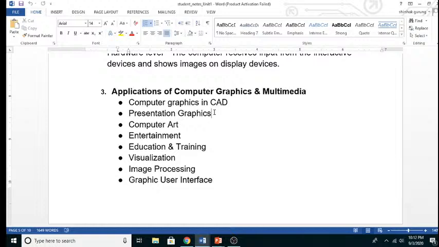Presentation graphics. Everybody does presentations. I'm doing a presentation, you'll be doing a presentation, business people and education people do presentations. You have graphs, charts, PowerPoints. So computer graphics are also used in such presentations. They're also used in computer art, magazines, digital photography, digital art, Photoshop.